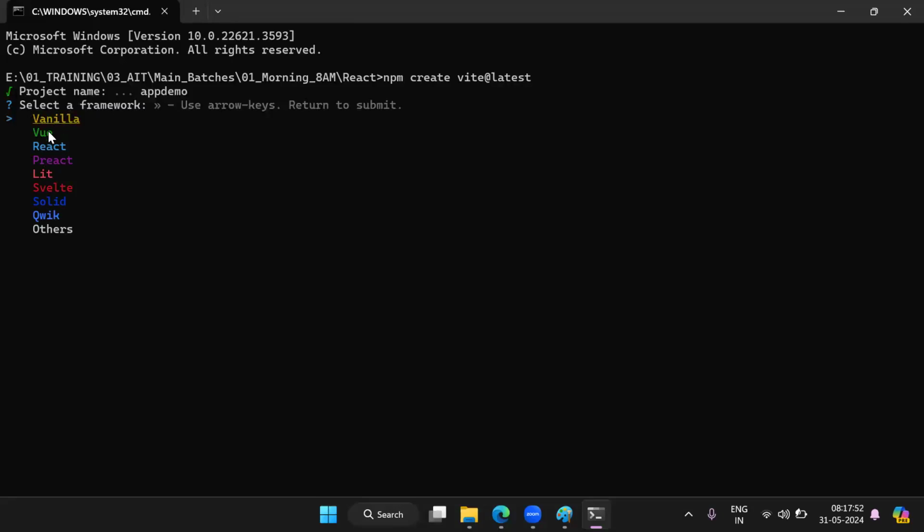Whether you want to create normal JavaScript, Vue.js, React, like this we have Lit, we have something like Preact, Svelte, Solid. Like this we have so many other frameworks. So which do you want to create? I want to create a React application. So you just have to use your arrow keys, select React here and click on enter.